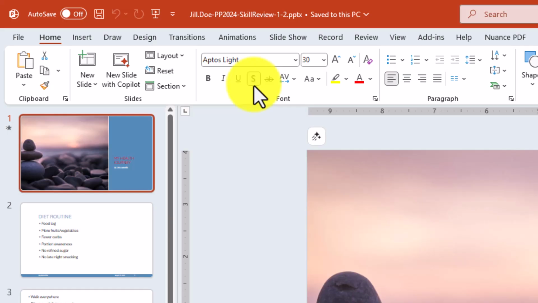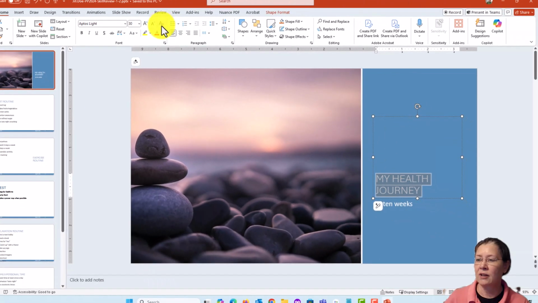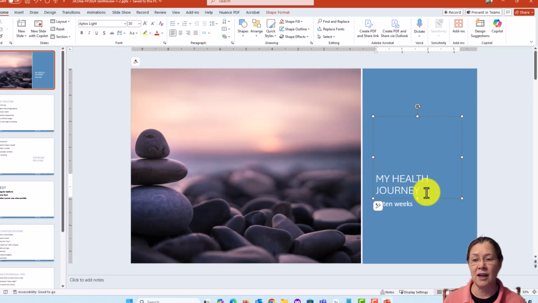You have something extra. You can quickly add a shadow to text, which this text has, so it stands up a little bit. But as I look across, I'm looking for this letter A with the eraser to clear all formatting. So I clicked that. I'm going to click away so that you can see. It's gone back to the default formatting for my slide theme. And you might refer to this as a slide deck, meaning it has your multiple slides inside of it. So my title slide now has the default formatting of my slide deck.